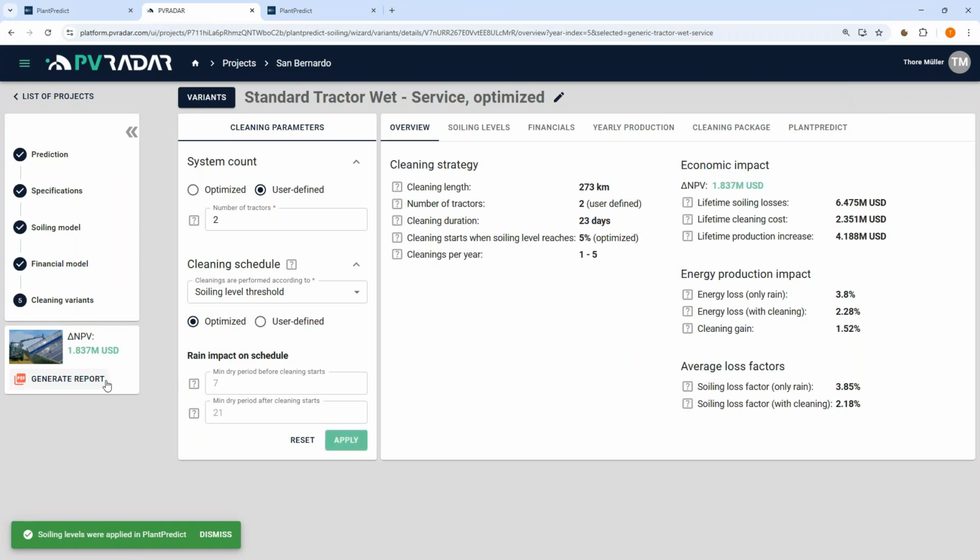Okay, apparently an optimum can be found. So there is a cleaning strategy using that tractor where the net present value of my project can be improved by $1.8 million. The strategy that was applied is using 2 machines, which takes 23 days to clean the power plant, and starting a cleaning every time the soiling level reaches 5%.